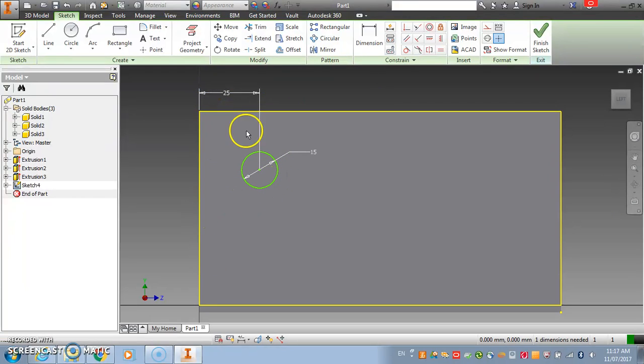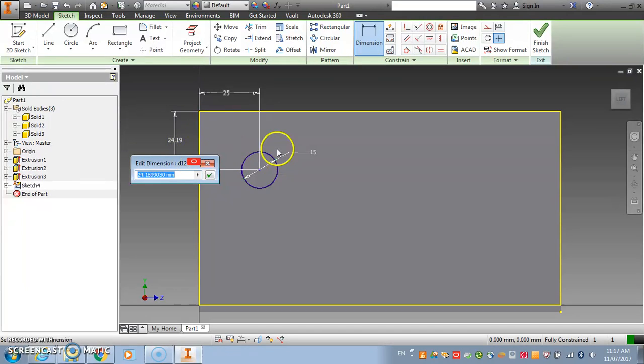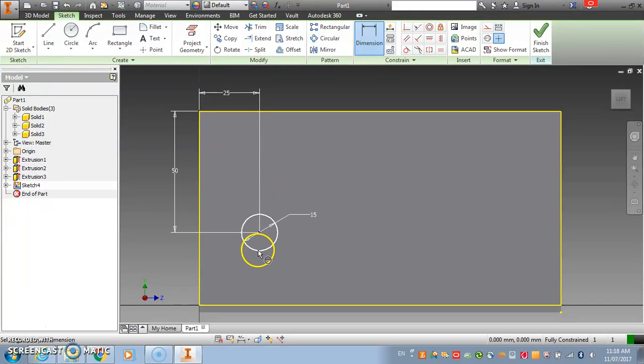Next, I want how far it is from the top. So again, I click on dimension, I click on the top, and then I click on the circle. Then I bring it to the left side. If I want it to be somewhere near the top, it will be 25 as well. If I want to move the circle down, I double click on this dimension and change it to, let's say, 50. It will shift the circle down. The positioning of the circle is important, and in this example, I'm going to use 25, so that the circle is placed somewhere on the top left.